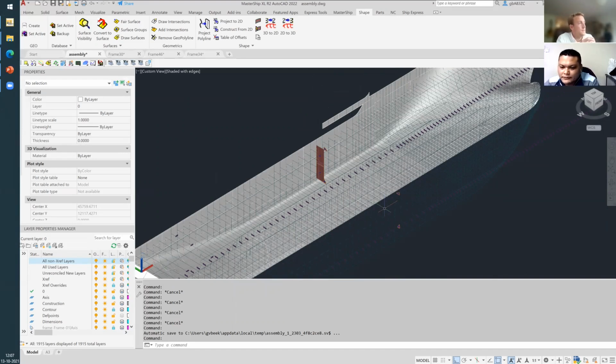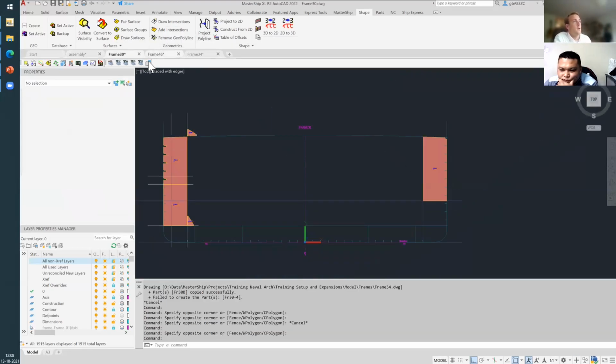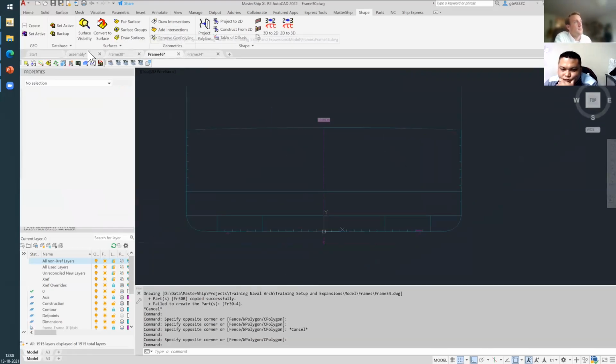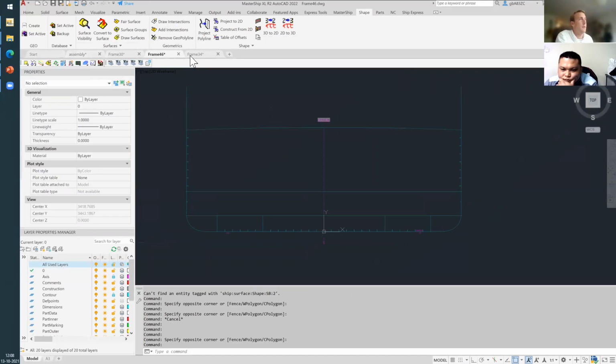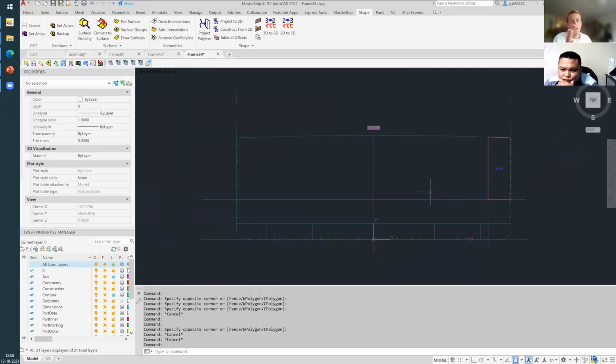Okay. Is that clear or not? Yeah, I think that's clear. Okay, good. So that's why we couldn't copy to frame 46. That one is all the way in the bow, and 34 is also in the midship, so that's the same.